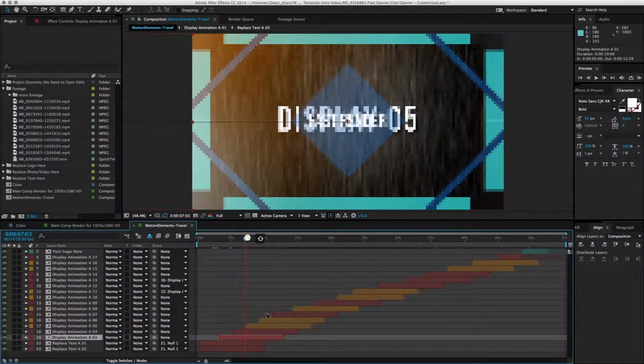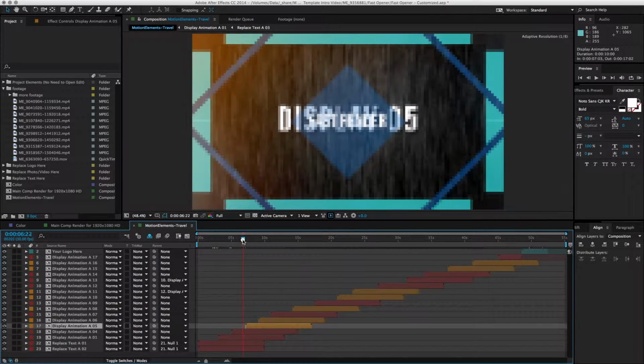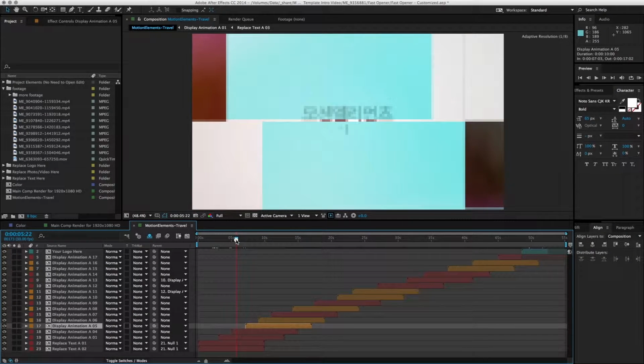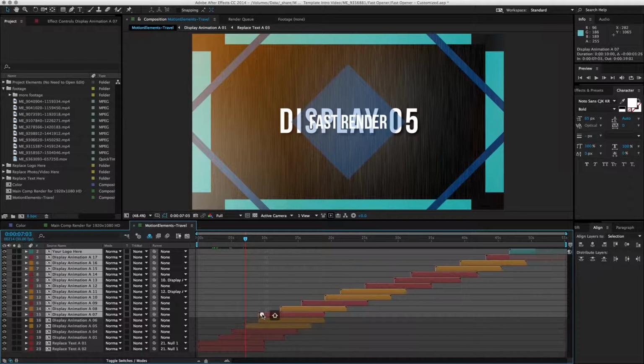I'm going to do the same for the rest as well. You can actually align the cursor to a layer that you have selected by pressing shift and then dragging it. As usual, select the top.